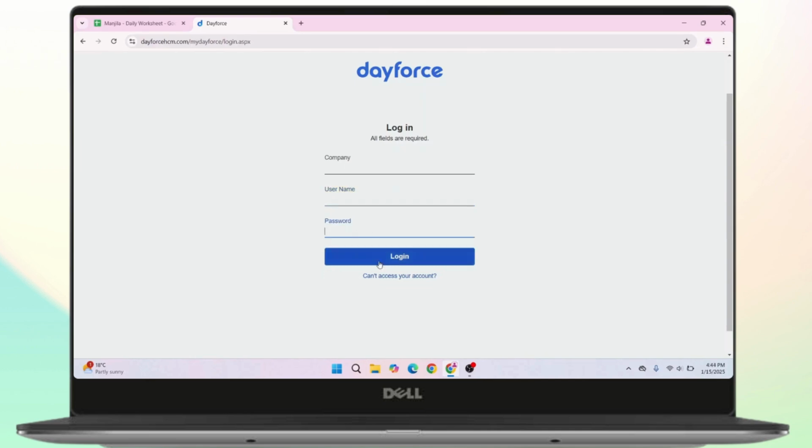In case you are not able to access your account or if you forgot your username or password, there is a link provided here. You can click on it, follow some on-screen instructions, and that's going to help you recover your account.